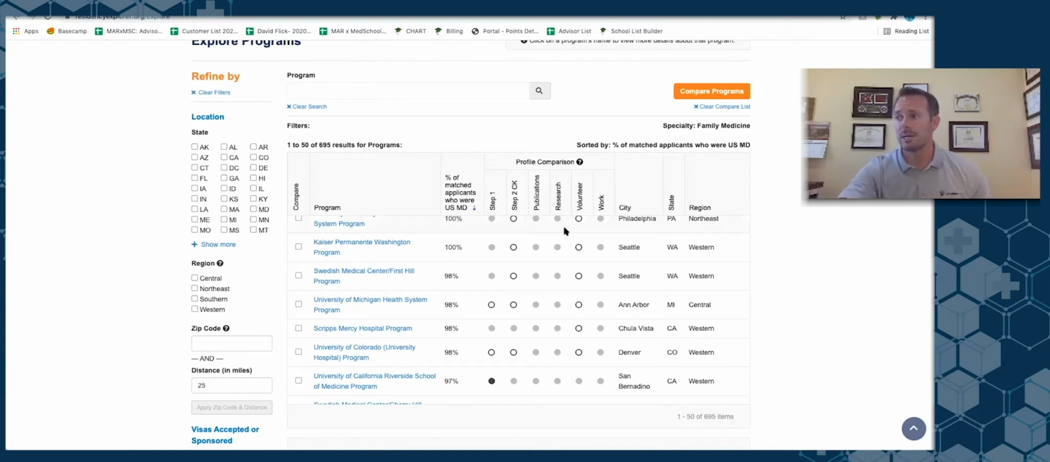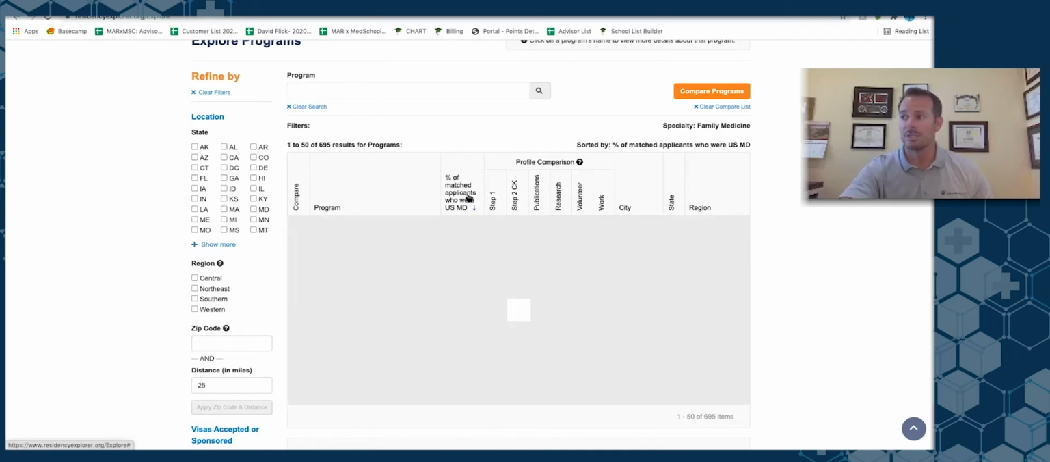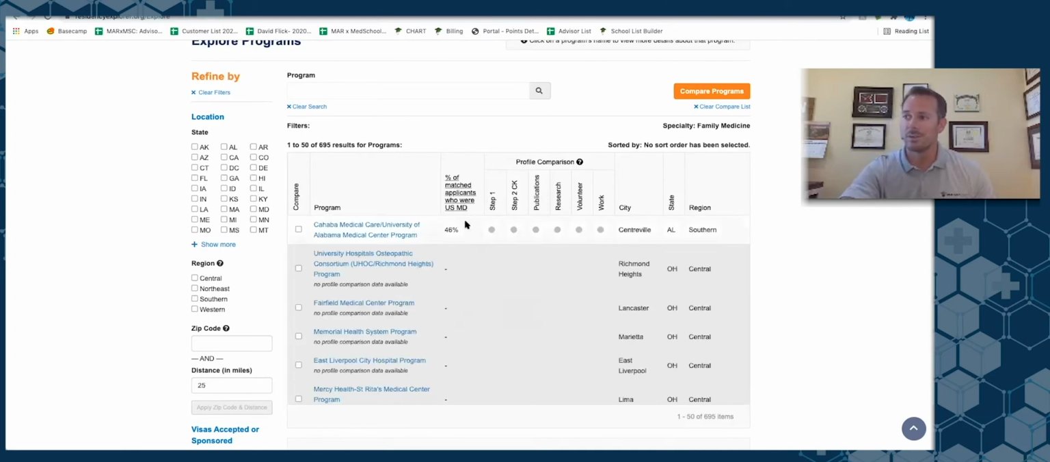Super important for US DOs or for IMGs is that it's going to tell you up front the percent that were US MDs. So look, we're looking at Kaiser Permanente Washington, for example, in Seattle. They're all MDs that match here. So if you're a DO or an IMG, again, you probably don't want to utilize this program. You can sort these too, so that you can take a look at programs and isolate them for your specific needs. So for example, this program in Alabama has only got 46% US MDs.